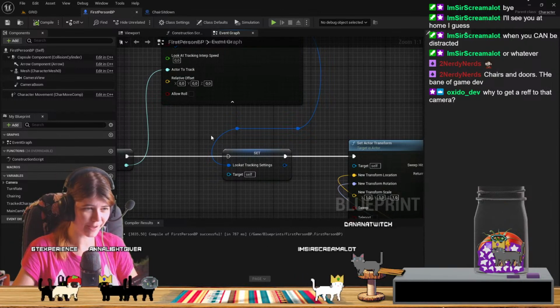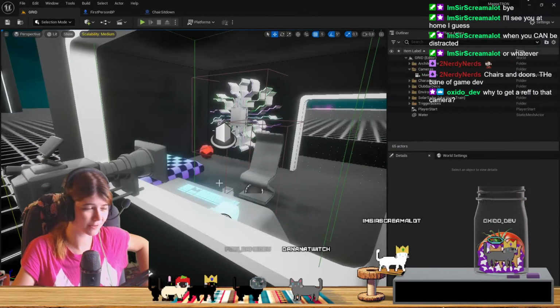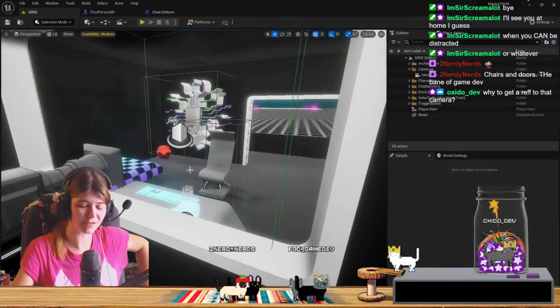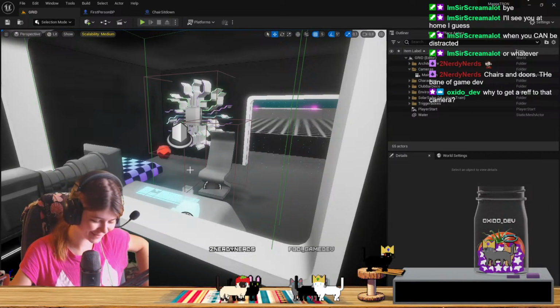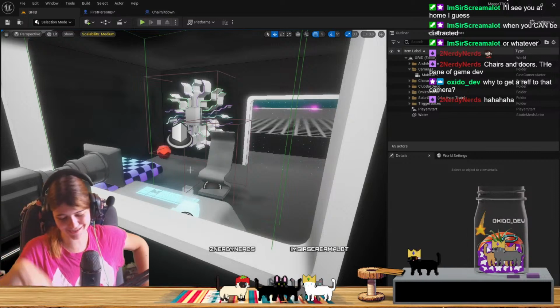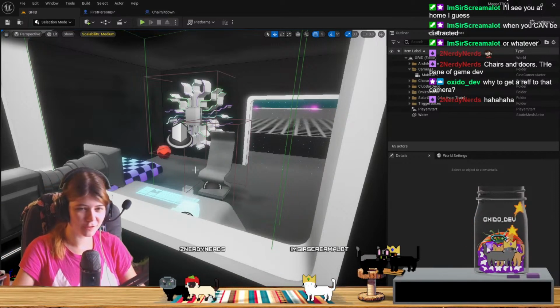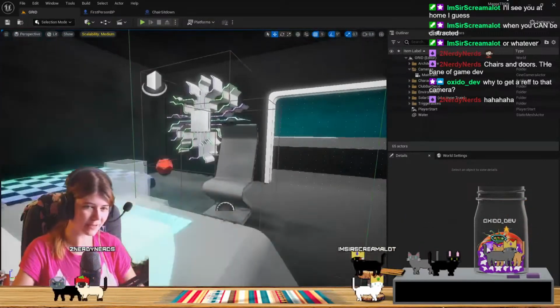Chairs and doors, the bane of game dev. Yeah, Nerdy Nerds, if you had told me 2 months ago that the chair would be what I would struggle with the most in this, I wouldn't have believed you. Because I was like, yeah, add a chair, it'll be easy. 2 weeks later. Literally 2 weeks. And it's still only at the progress it's at now.